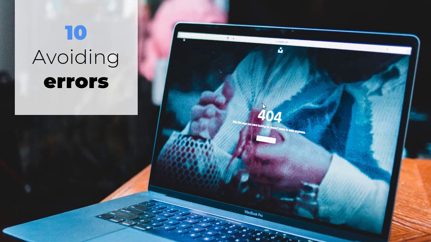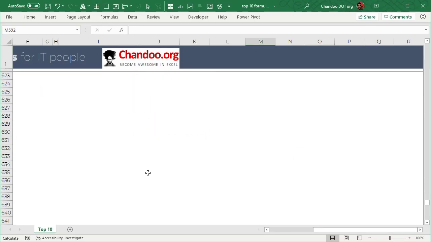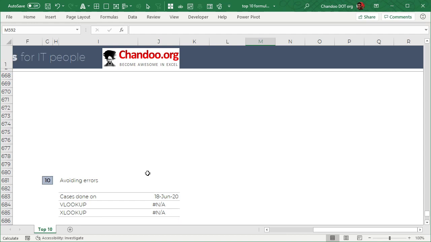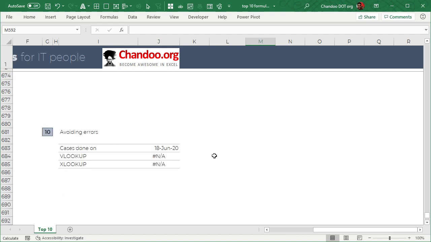How do you avoid any errors? This is where the next formula comes up: you can use Excel's error handling functions to avoid errors. There are multiple functions in Excel. You can use the IFERROR function. You can also use a function's own options to avoid errors.